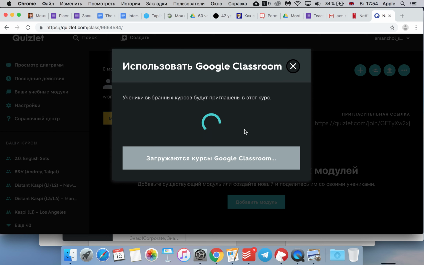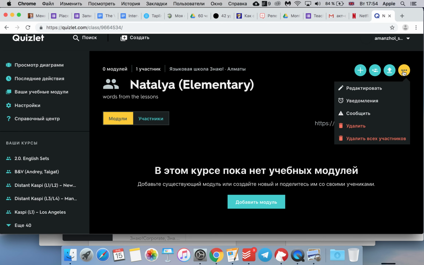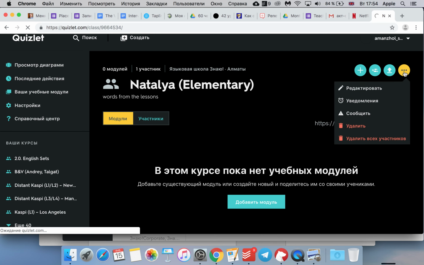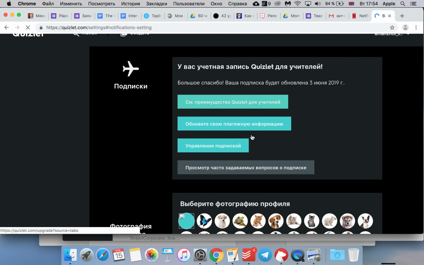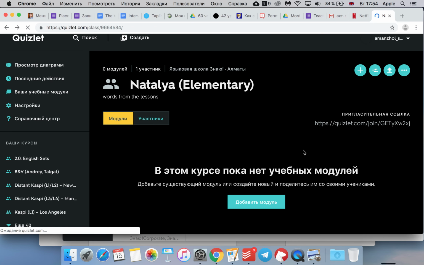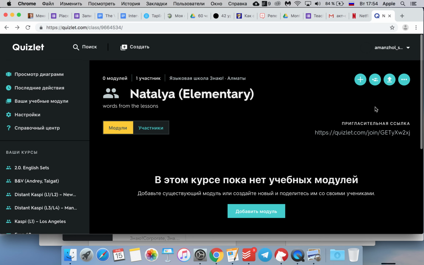So when you upload something in Quizlet, there will be an announcement automatically that a new Quizlet set was added to the class. You can also add notifications here. It works mostly for the students. If you have a lot of classes, you can get notifications about when students work with the modules, but for the beginning, it's not important.